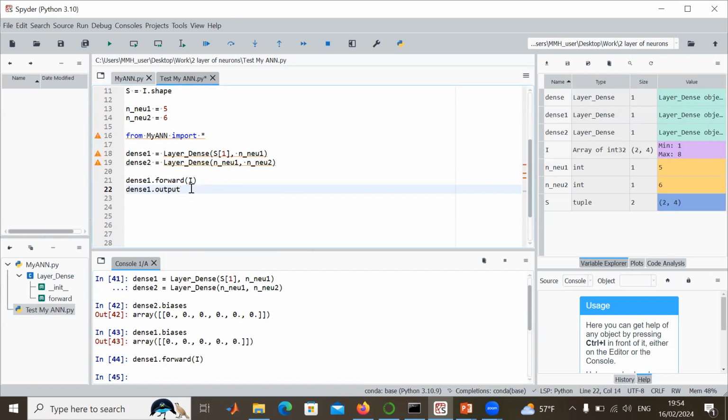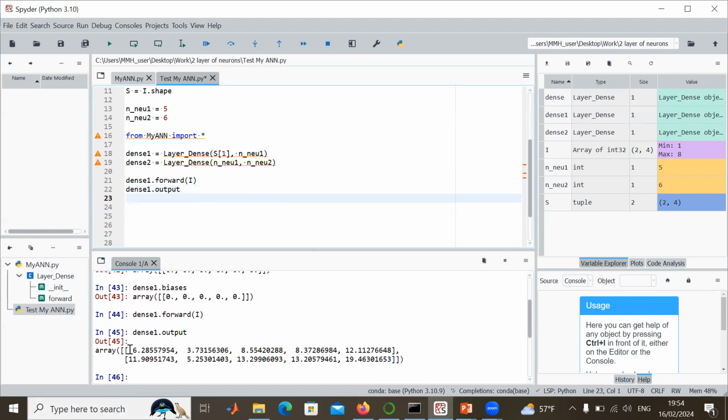And again, what is the size or the shape of the output? So let's generate the output again. It has the size number of data points times number of neurons from the first layer. And this will be the input for the next layer. So this is the input for the next layer.